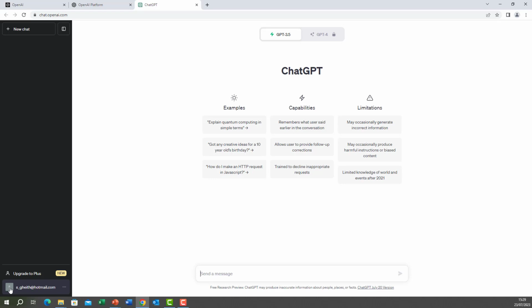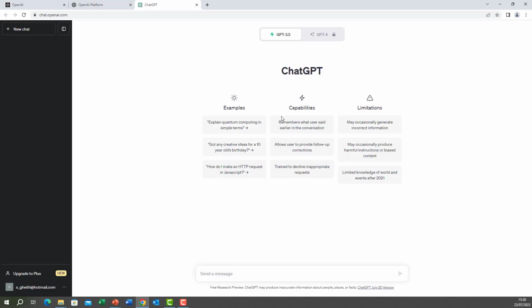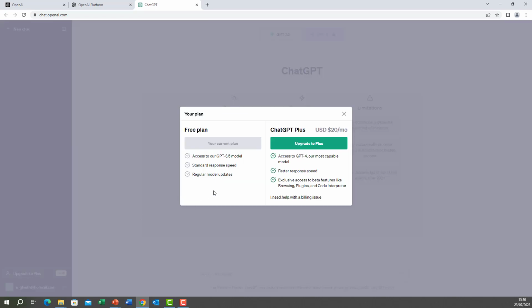You can see that I have created or signed up for this user account. I didn't provide any information except the basic username, email, and password. For the settings, you have very few settings that you can control from here. You can also upgrade to Plus or Premium user. It now costs $20 per month.